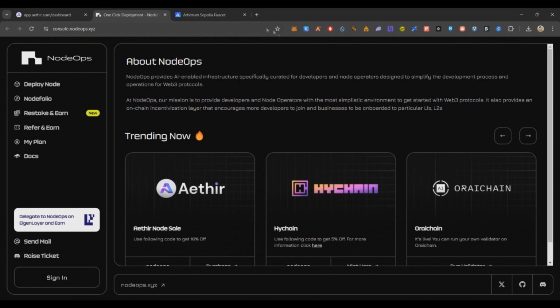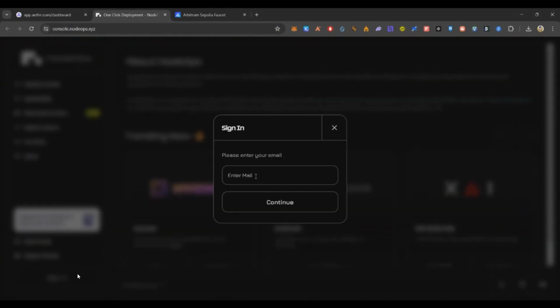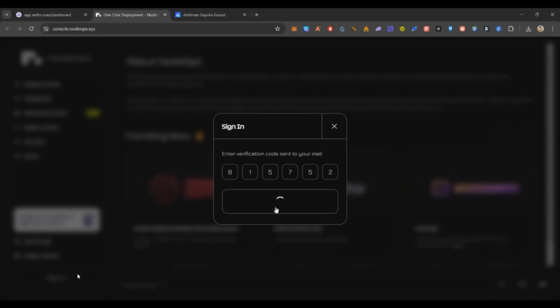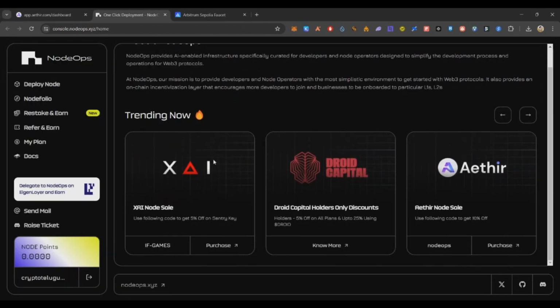So now they have recently gone live with Aether testnet, and that too free of cost. Other nodes will cost you some premium for every month, but for the Aether node, as it is in testnet, NodeOPS is not charging any fee. So now I'll tell you how to do that. Just click on sign in on the left, enter your email ID, continue, enter the OTP you received in email and confirm. That's all. Now we have logged in.